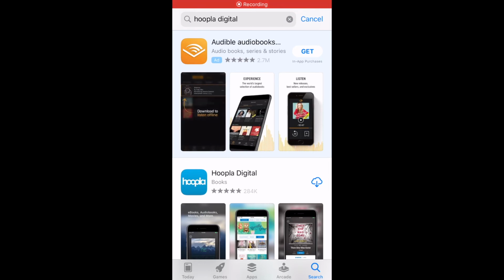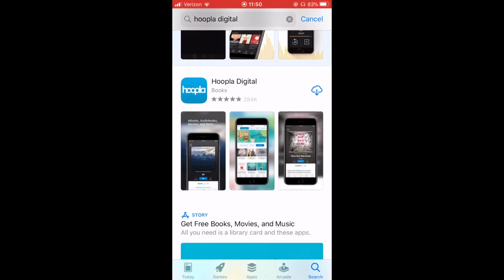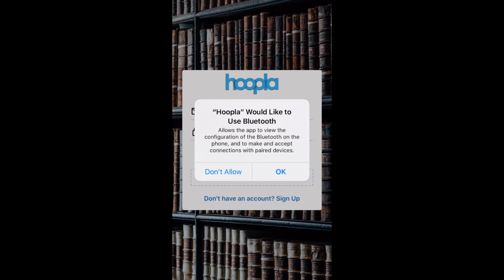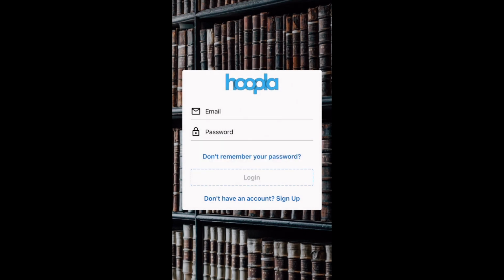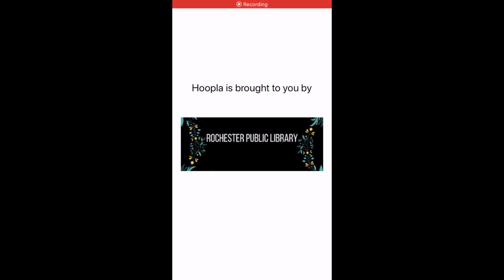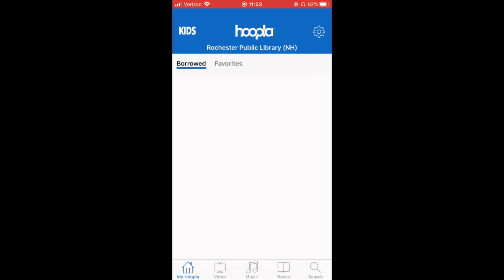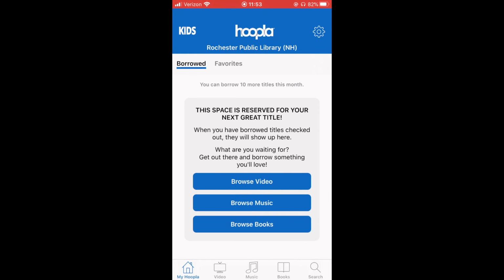To set up a compatible device with the Hoopla app, open the App Store on your device and search for Hoopla Digital. When you first open the app, you will be asked to log in. If you have already set up an account for Hoopla, you can simply sign in. Or you can sign up with the same criteria for the online service. Once you complete the login information, you will be able to search the catalog for items to check out.